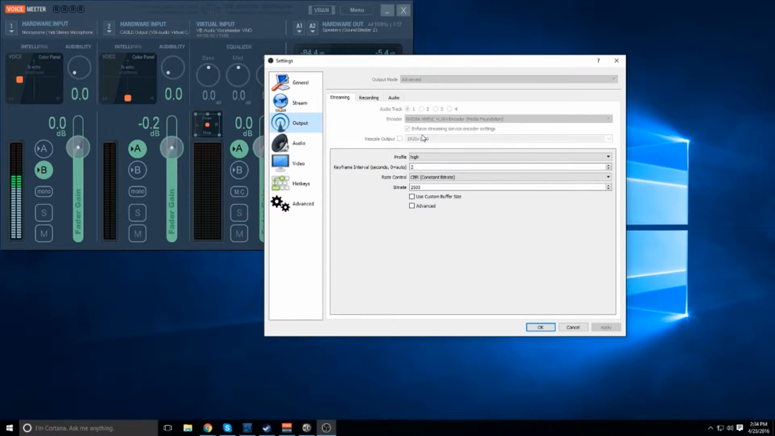Once you go to Output, if you are going to stream, put your audio track to 1. For your encoder, go to x264, and put your rescale output to what you want your stream to be in. In my case, I do not rescale my output. If your hardware is on the lower end, you may want to rescale your output.